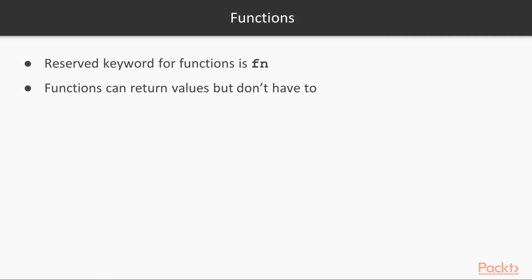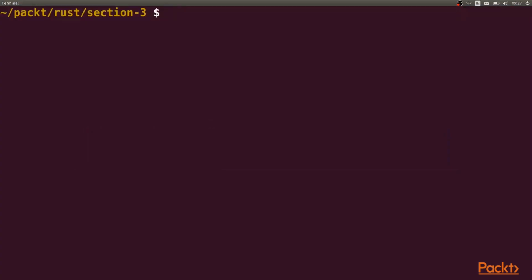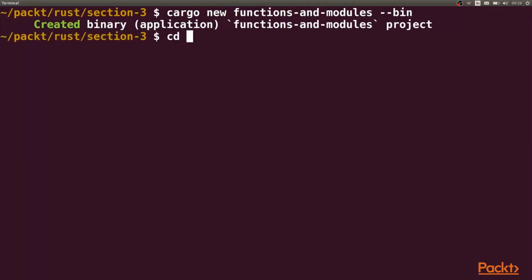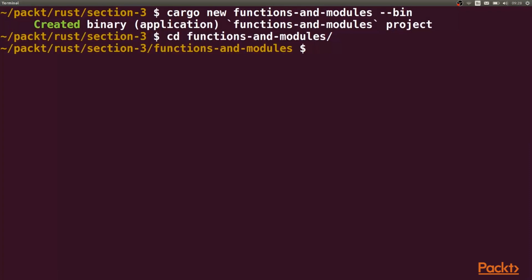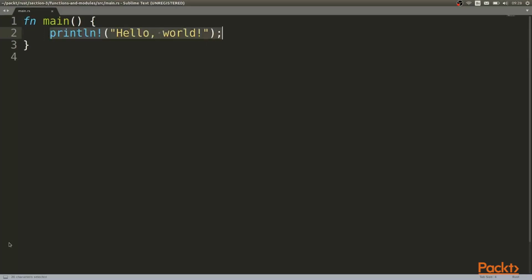So let's write a simple function that multiplies two numbers and returns the result. Let's first make a new Cargo project. Cargo new, let's call it functions and modules, bin. Let's navigate to the folder and let's open up our main.rs file in Sublime. As always, let's remove this line. The keyword fn is reserved for functions, which means our main program is also a function.